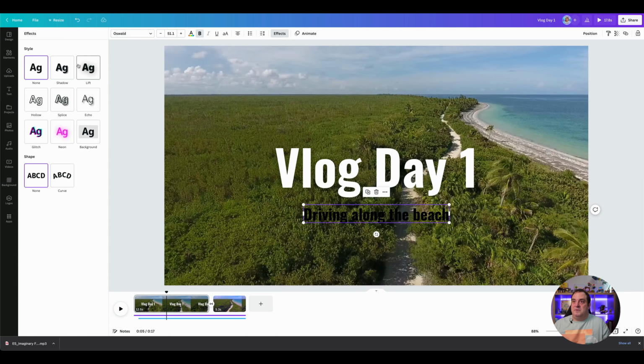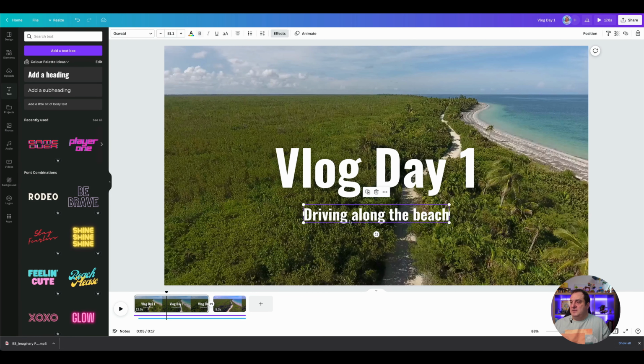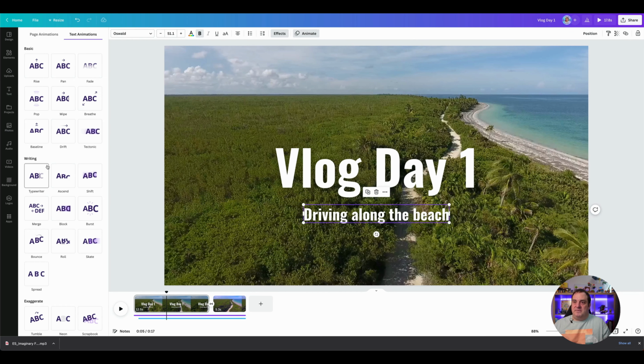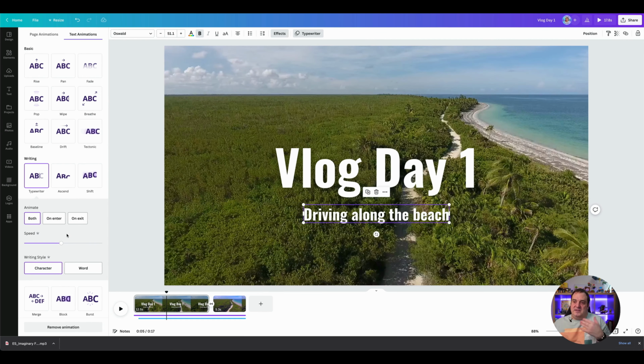First of all, what I want to do is add the lift option to that, and I want to change the text color to white. Now we've got this, we can add our animation. Again, if we want to add our typewriter, we can do that. We can change the speed of it. I just want to have it on enter.